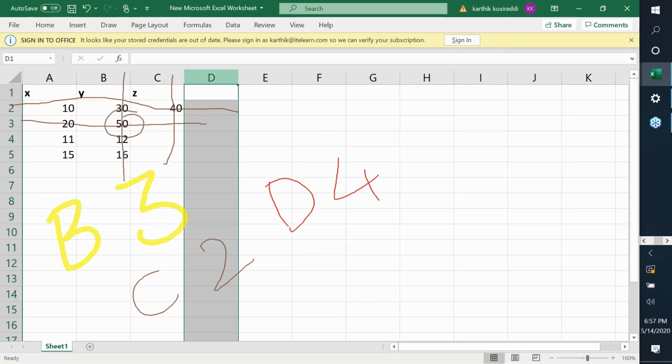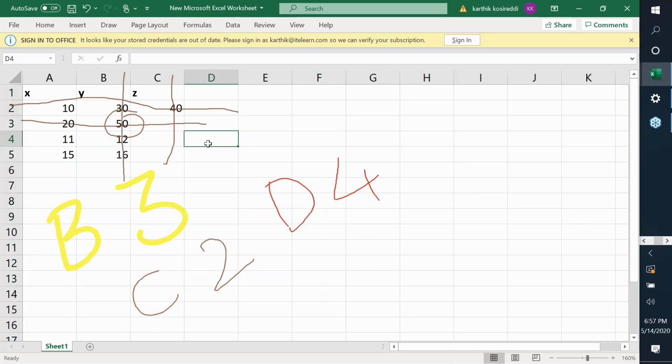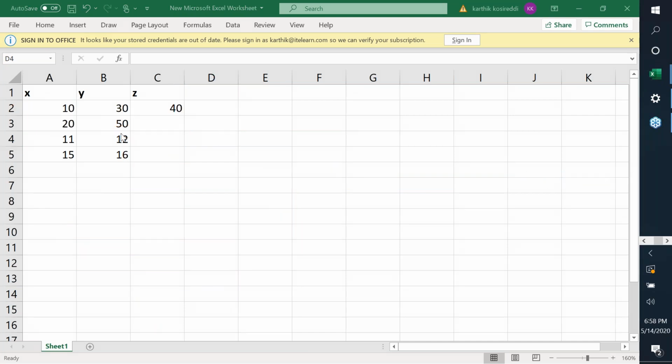But here is my D. And where is 4 here? So where are we looking at the cell? What is there in it, team? There is nothing. There will always be nothing because there's nothing that we calculated for it. So be clear on that. Now let us think. So this is nothing, blank.